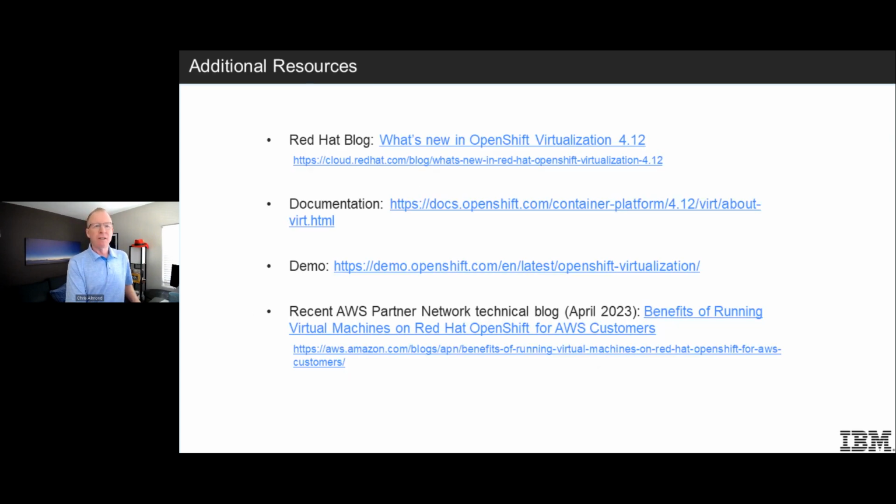So I've covered a lot here, and there's a lot more to cover, and I'm including a bunch of links here in the deck, so you can go out and take a look at the latest documentation about OpenShift Virtualization. There's a nice blog that's been written pretty recently about what's new. There's a live demo environment that's available at that demo.openshift.com URL.